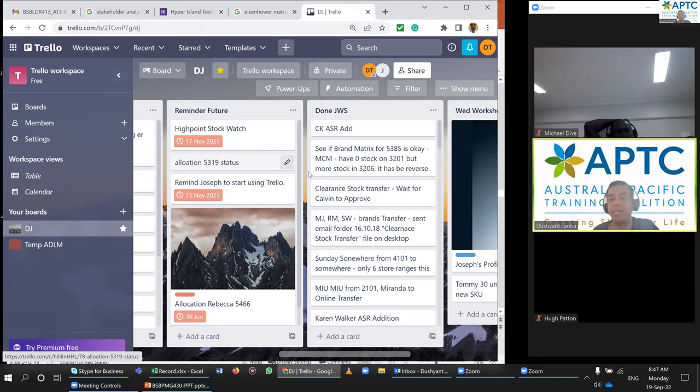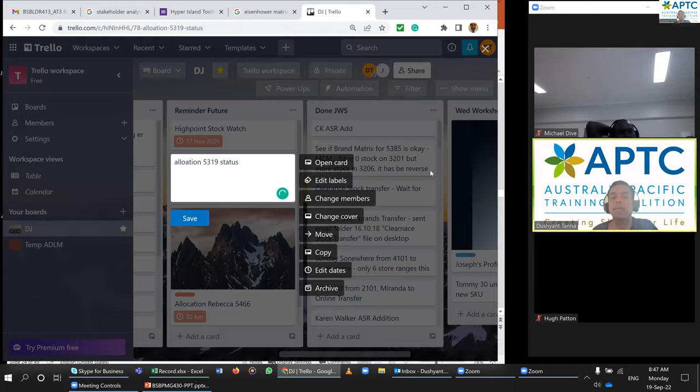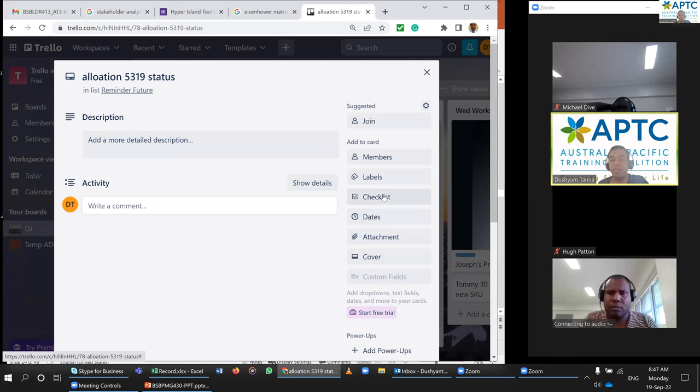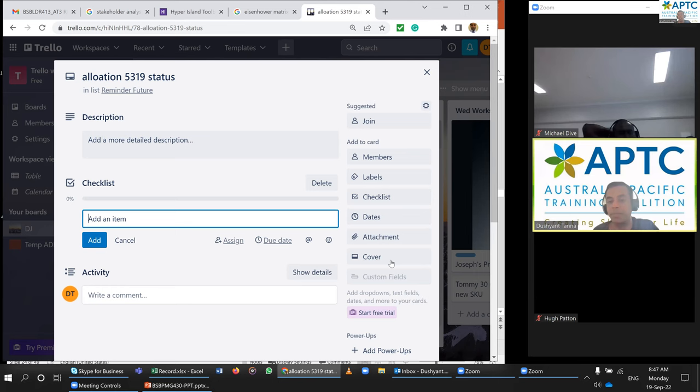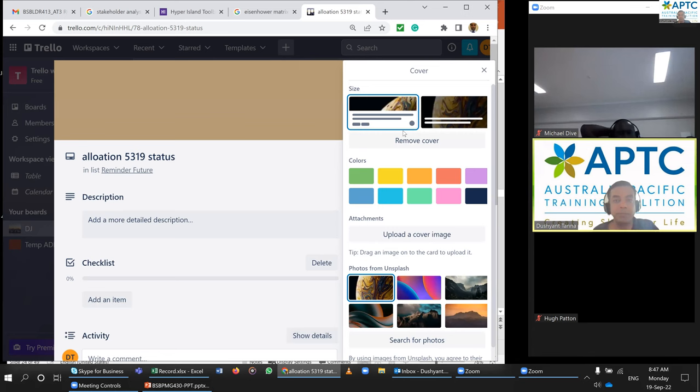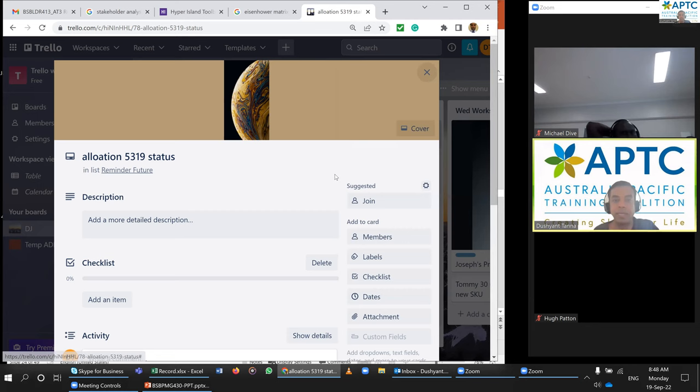I'll open that card. I'll have the fancy background. I can collaborate with someone. I can add the members here. I can have some checklist here, you know, copy items from anything that I like, add, and there'll be a checklist here, right? And then I'll say how many percent it's been done. I can change the cover to make it more attractive. This is great. Yeah. So that's the cover.